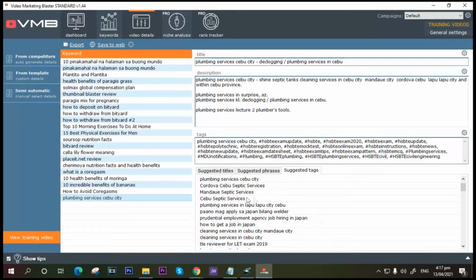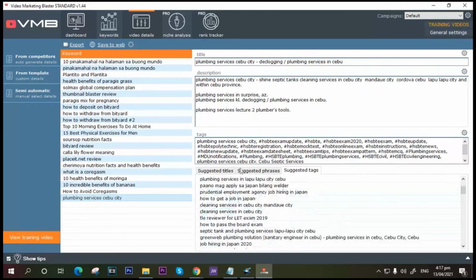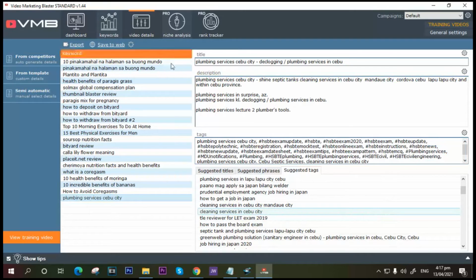So for example, Mandaue, Cordova, Cebu City. Double click only. Double click, add, double click. So there are many keywords. Okay, that's all. Very easy.